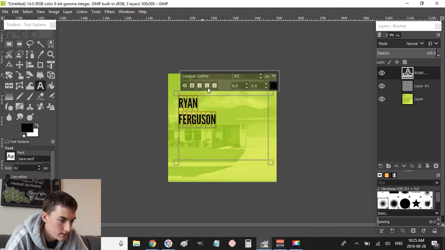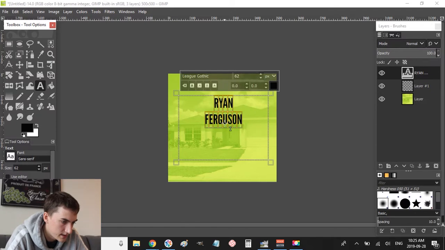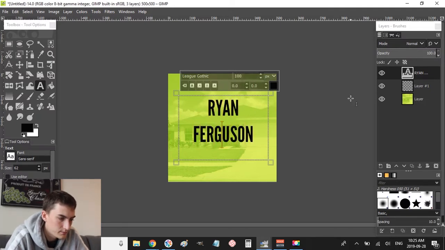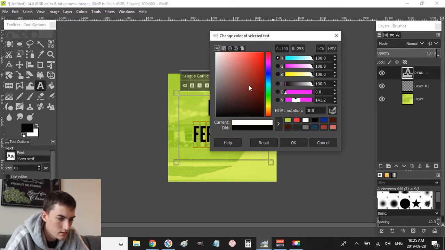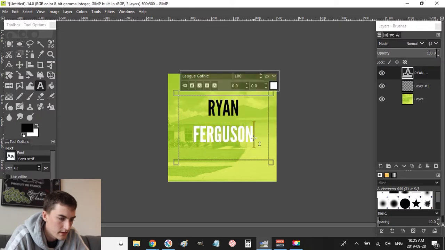I'm going to select all that text, and then I'm going to select a font that I like, and then over here I'm going to center that text. I'm going to make this a little bit bigger, and I'm going to make this bottom one a different color, just like that.